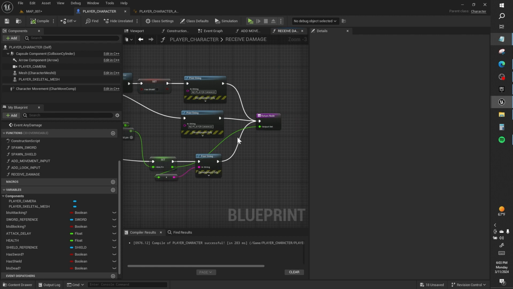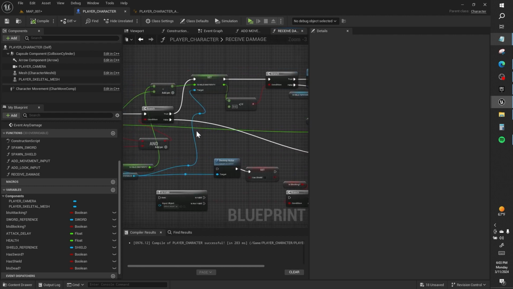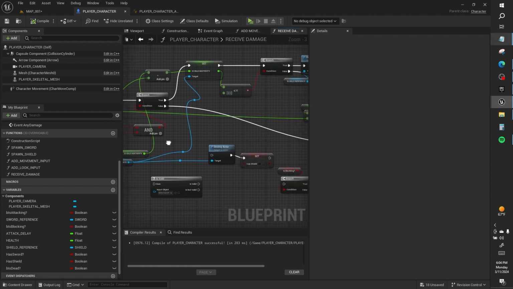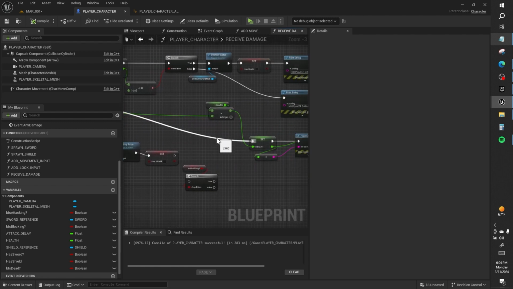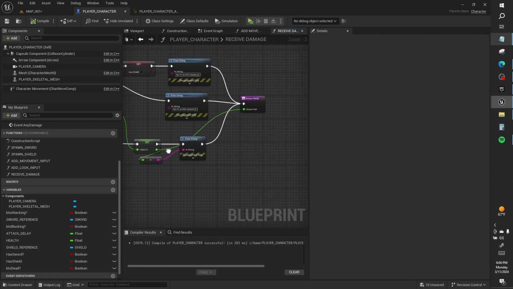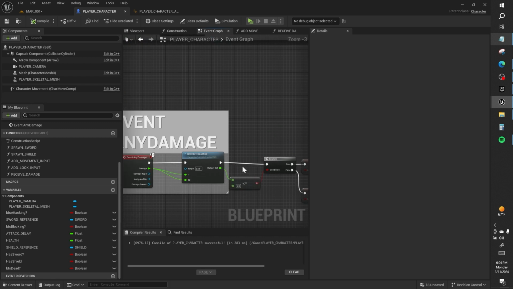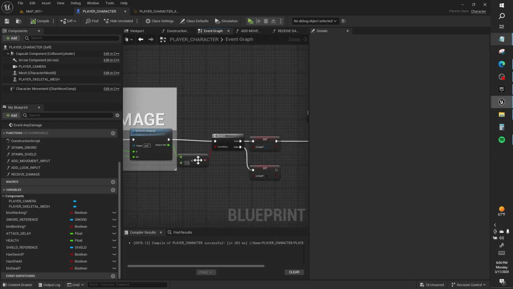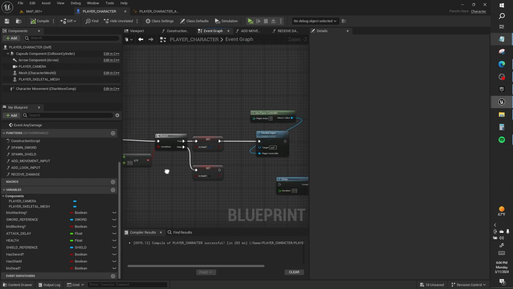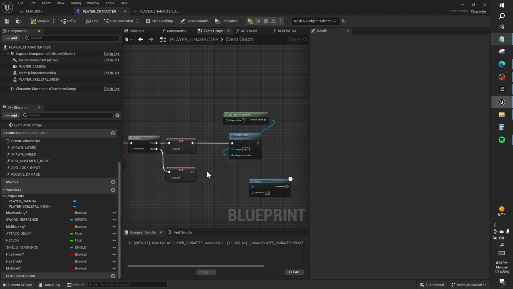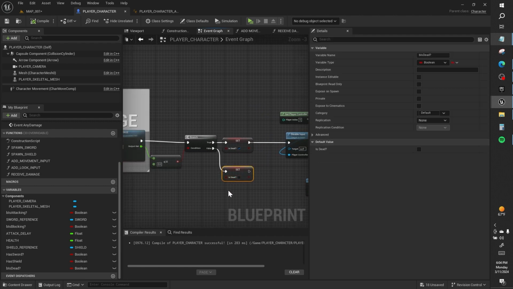return the player's health, which isn't affected if we have a shield and are blocking. If we either do not have a shield or do not block, it's deducted from our health and we output our health. Once we output our health, is it less than or equal to zero? Are you dead or negative? If it is less than or equal to zero, you're dead, disable input. If it's not, you're not dead.